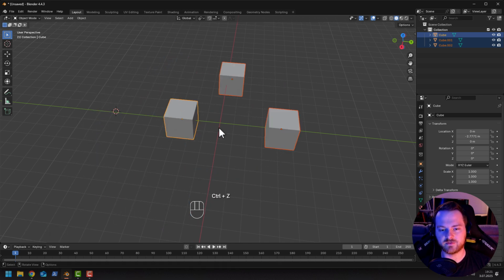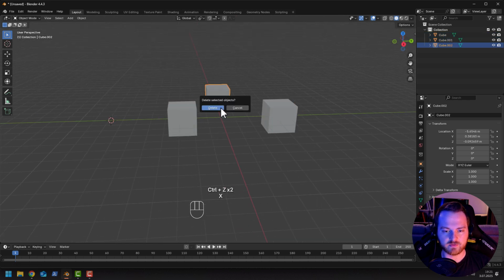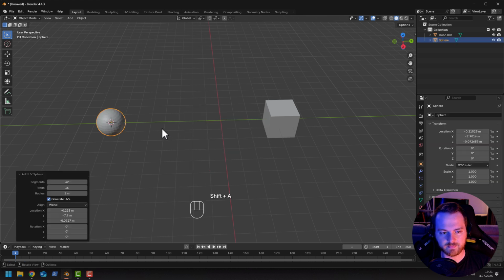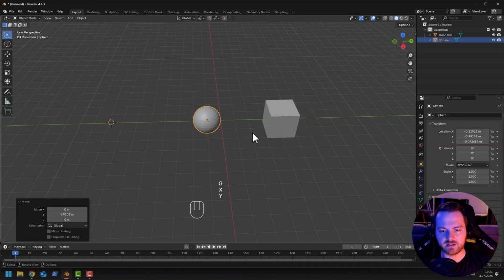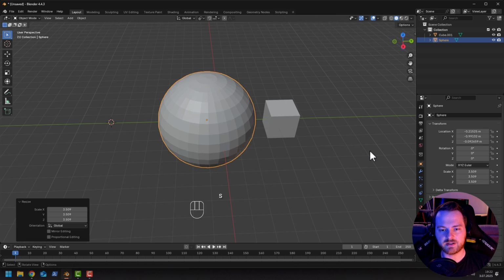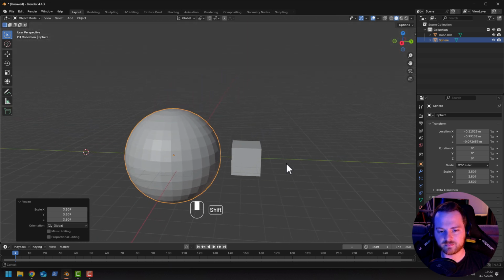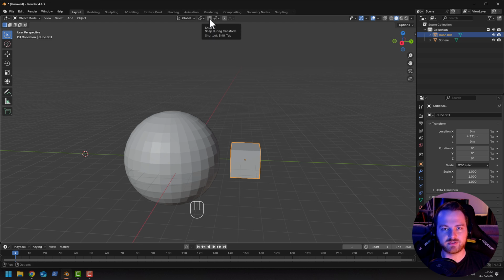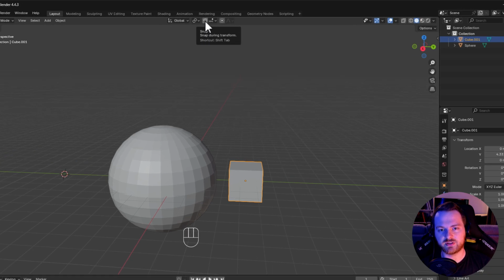Now let me move them back. Let's remove this one, and let's maybe add a sphere. Okay, let's move it a little bit here, make it a little bit bigger. Now I select the cube, and let's just make it again median point. And let's talk a little bit about snapping, because this is another option which you'll be using a lot.